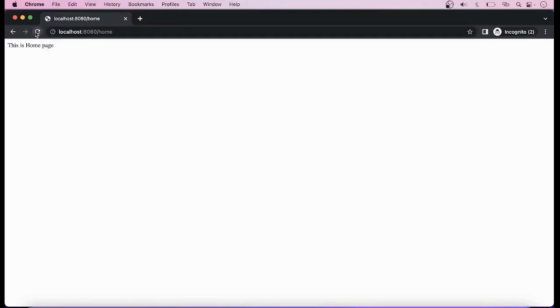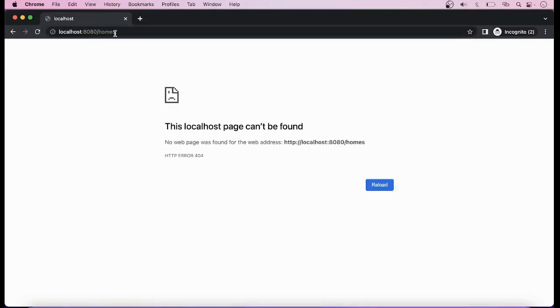it will show this type of message. Here we are not able to see the message that we have defined for this 404 error. So for that we have to check again where we are making a mistake. So let us again go to VS Code.